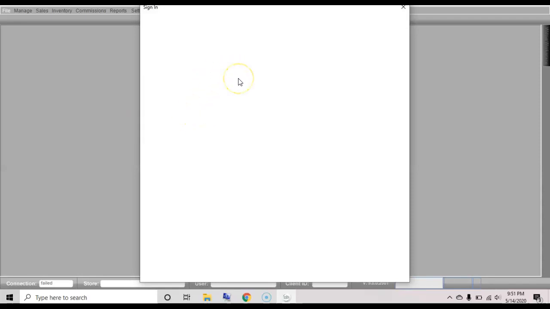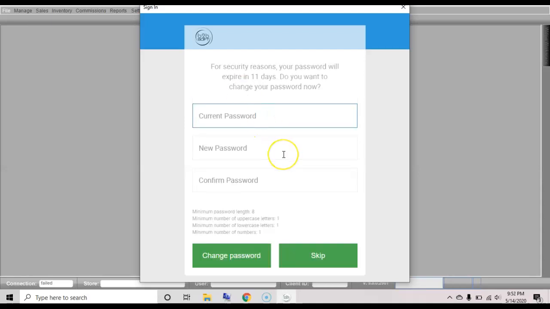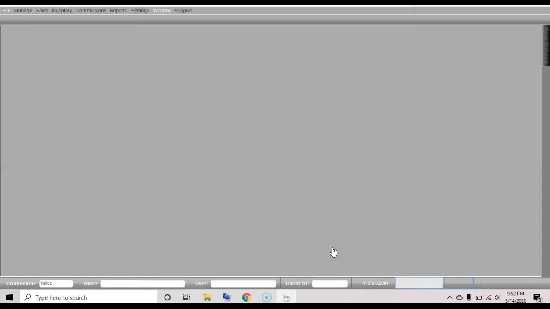So here we go. What we're going to do is go ahead and sign in. Now, I left this here on purpose so we could see this. After a certain amount of days, it asks you to change your password. For the sake of time, I'm going to skip that right now. What we're going to do is log in.